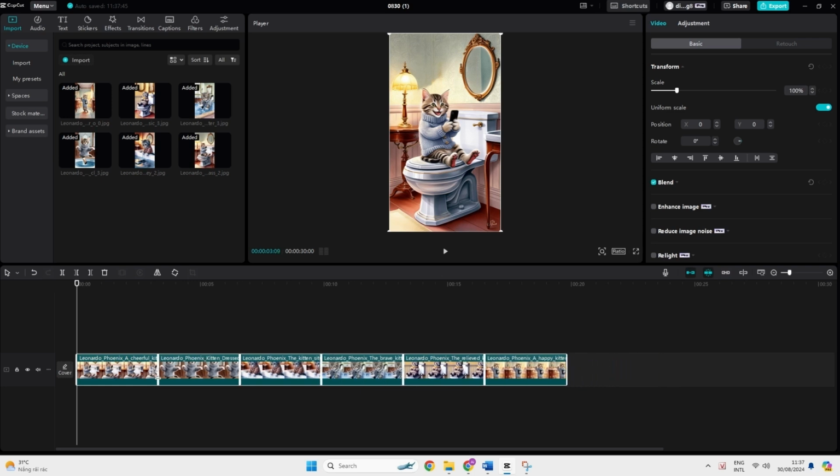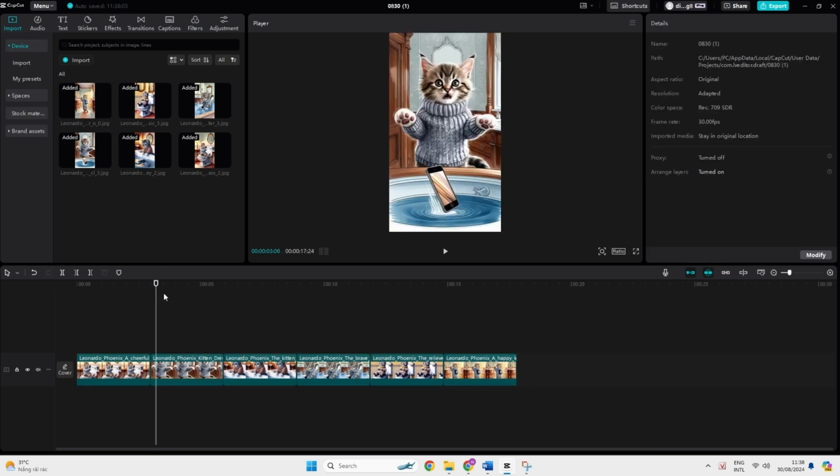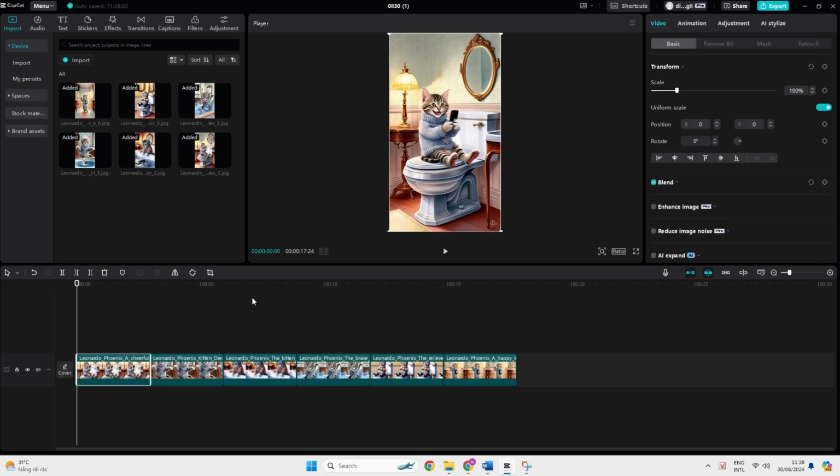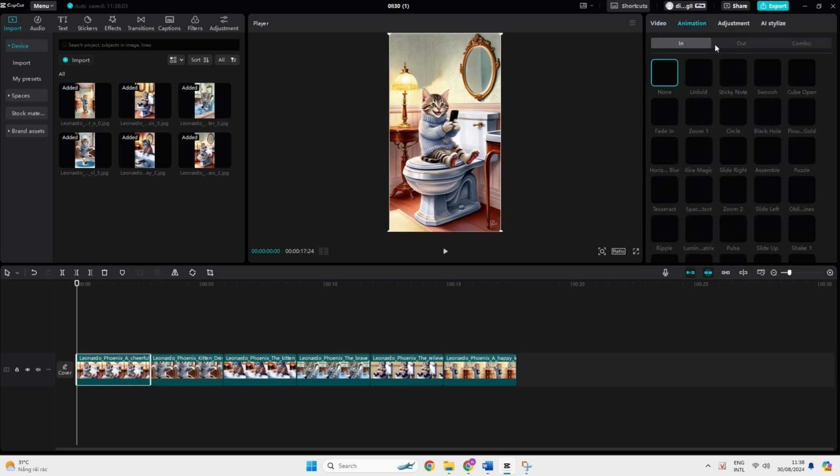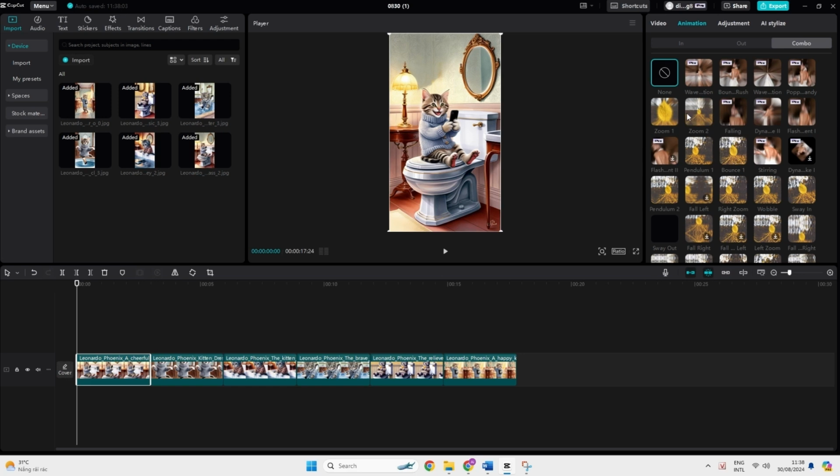Okay. Now it's time to animate all the images. To make the video engaging, we need to use different animations for different images. Let's start with the first image. Click on the image. Go here and click on Animation. I now select Combo, and you will see all these animation presets. You can try different animation styles to find the best one for your image.